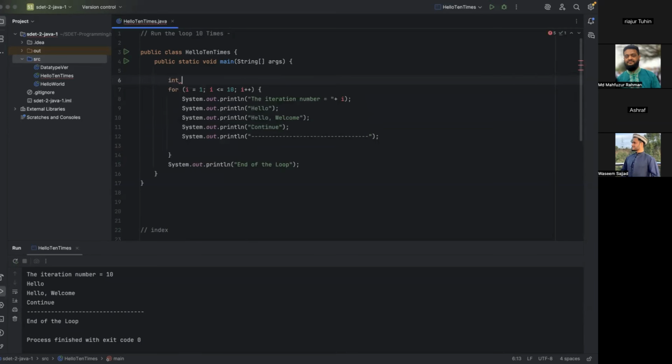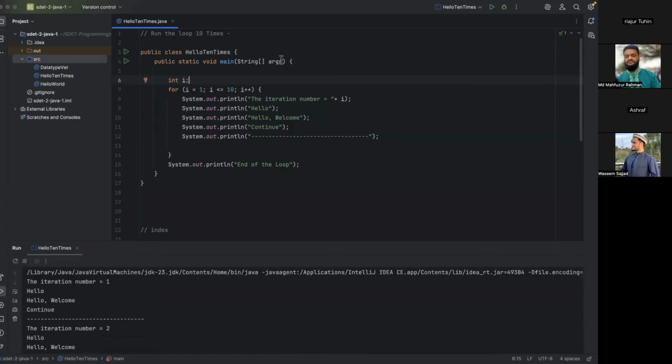If you declare the index before the loop, outside the loop, you have to declare its type too. int i, then semicolon. It should be working. i is an integer type, then you can assign the value of i. The good practice is to declare it inside the loop, but sometimes you need to do it outside the loop. Okay, run it, it will run the same. No problem, no issue. I will give you a couple of examples. It's important. So it's running, same thing.